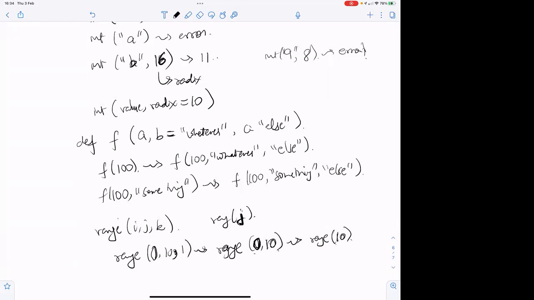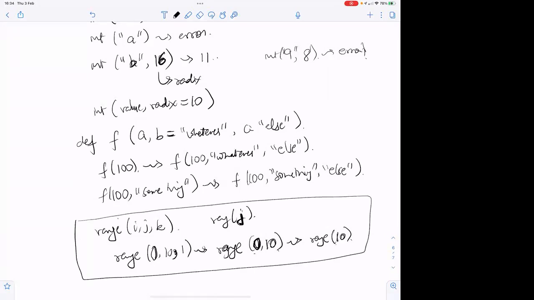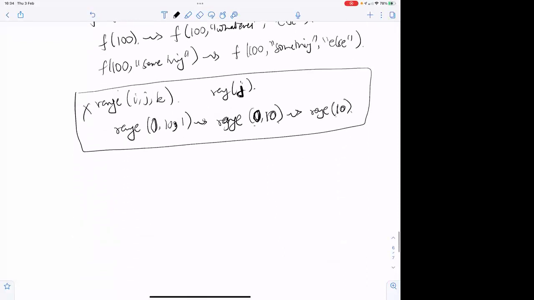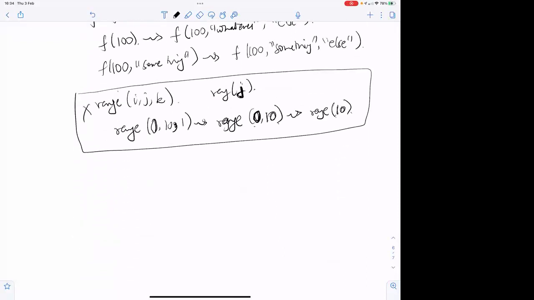So, don't get confused by this. This is not a good example of multiple arguments, even though it works okay. It works okay, meaning it's how it's defined.